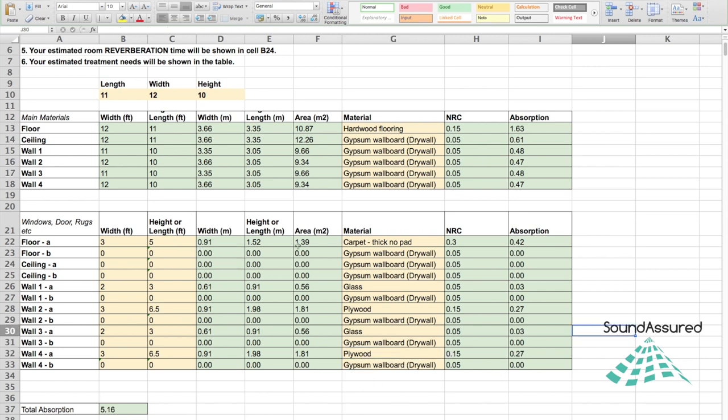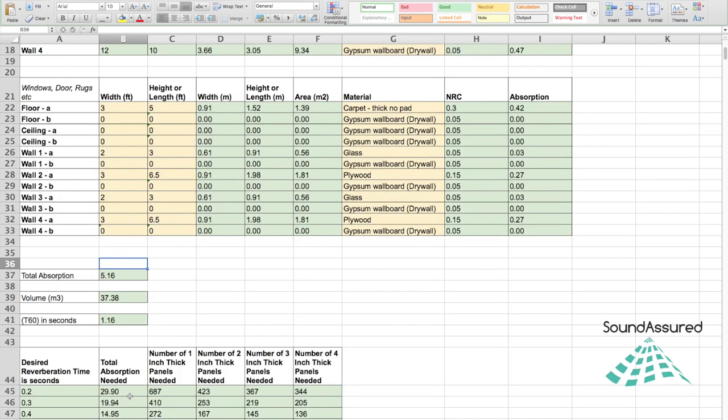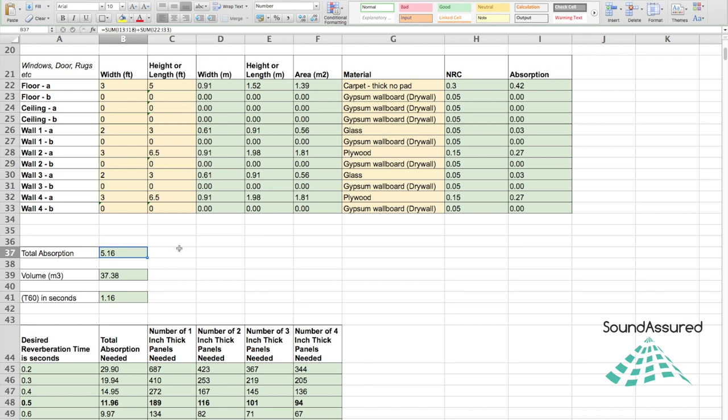All right, so we have our room dimensions, our room materials. Then we have our area rug, our two windows and our two doors and their materials. Now down here, it's going to tell you the total absorption of the room, the volume of the room, and then T60 in seconds. This is your reverberation time. So the estimated reverberation time for this room is 1.16 seconds.